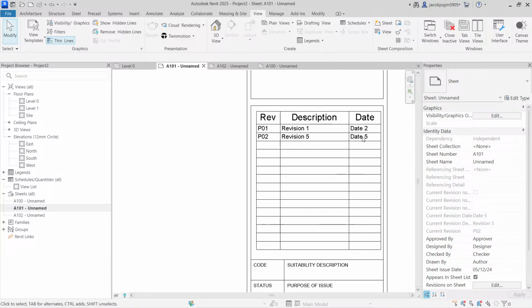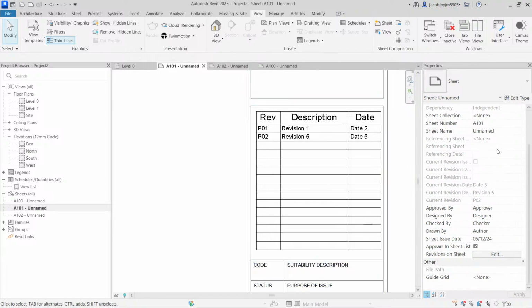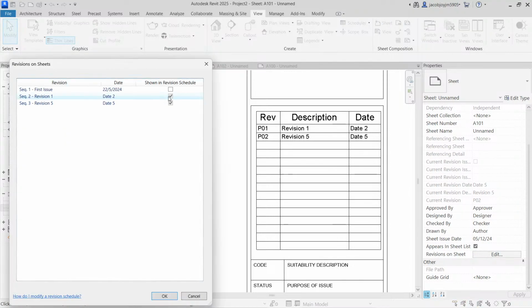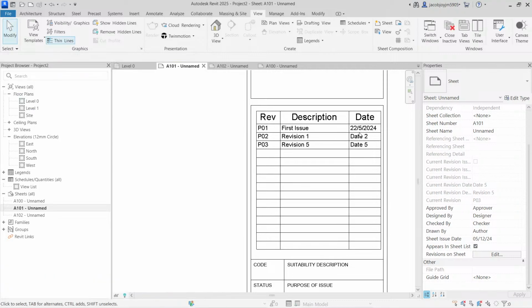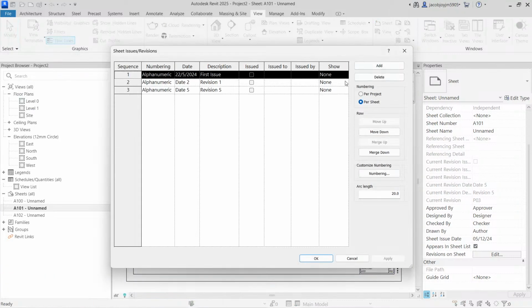And in the table, what do you want to see? So that you can choose in the properties. Go to instance property, revisions on sheet. So here you can choose what revision you want to show in the table. If you have a revision cloud, then by default you will get the revision. But if you don't have the cloud, then you can mention. Okay, so you have to be very clear on how to use the cloud and the table.